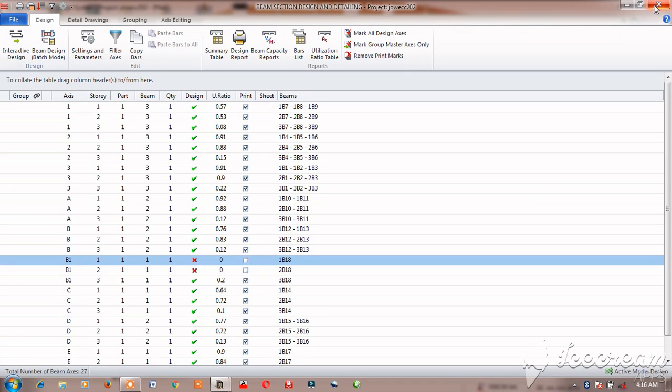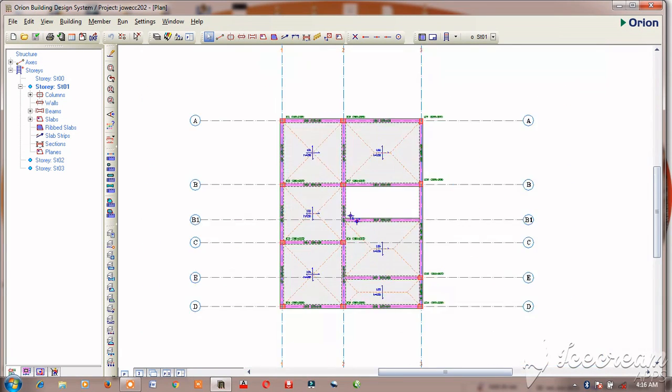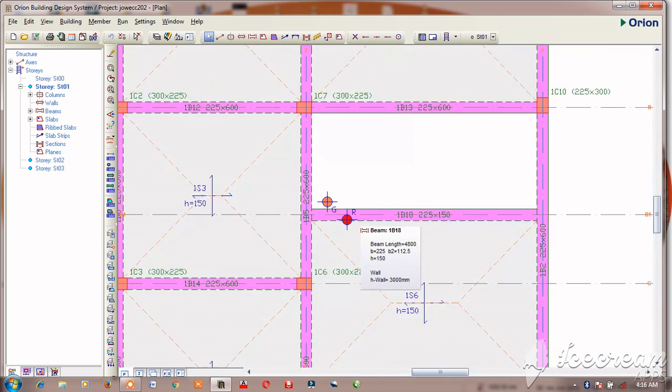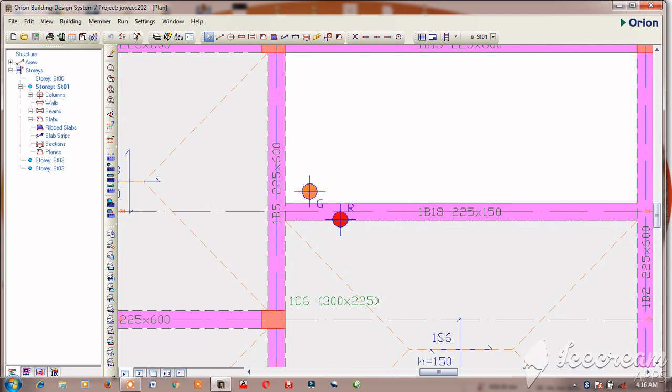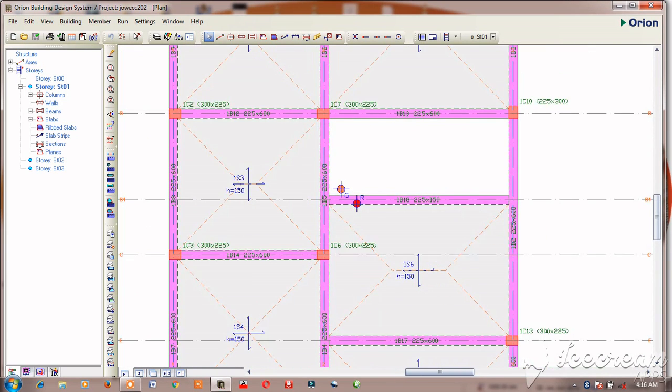So you just close this one and locate it. So B1, axis number B1, this is axis B1. So this is the beam they are talking about. It's talking about B1, that is 1B18. So it is an inner beam. So it's not offset at all. So the size of it, as you can see, it is 150 by 225 weight. So I will just increase the width because I don't want it to offset down.